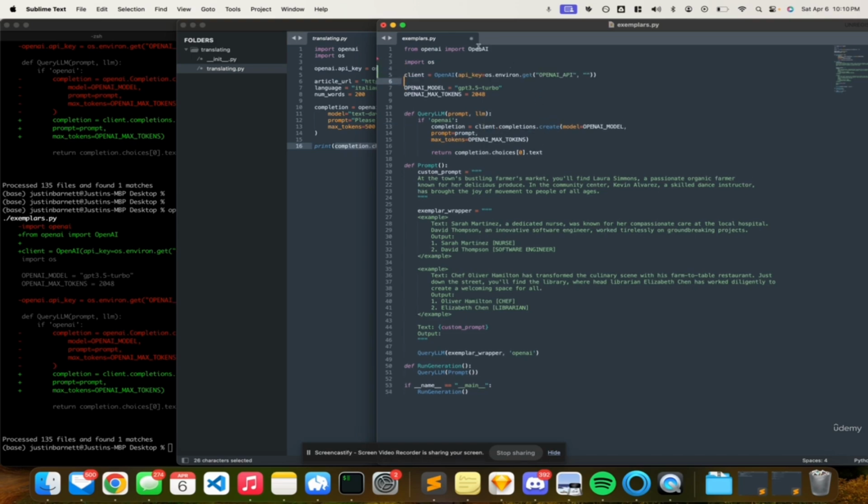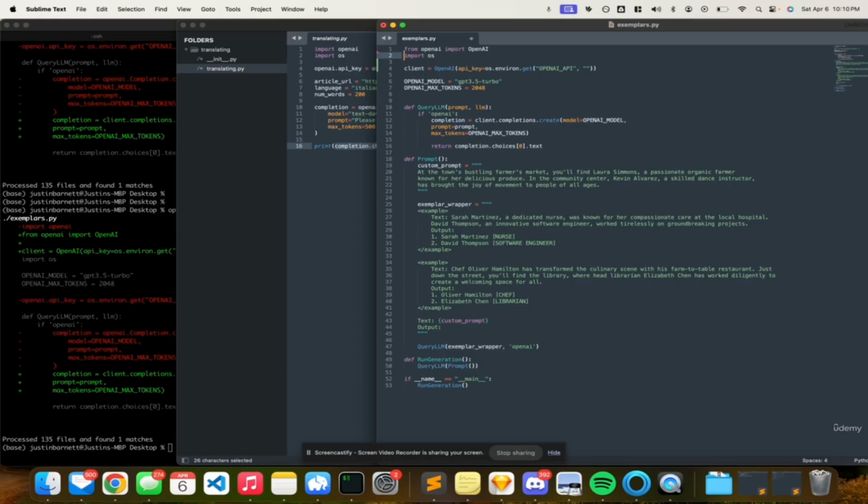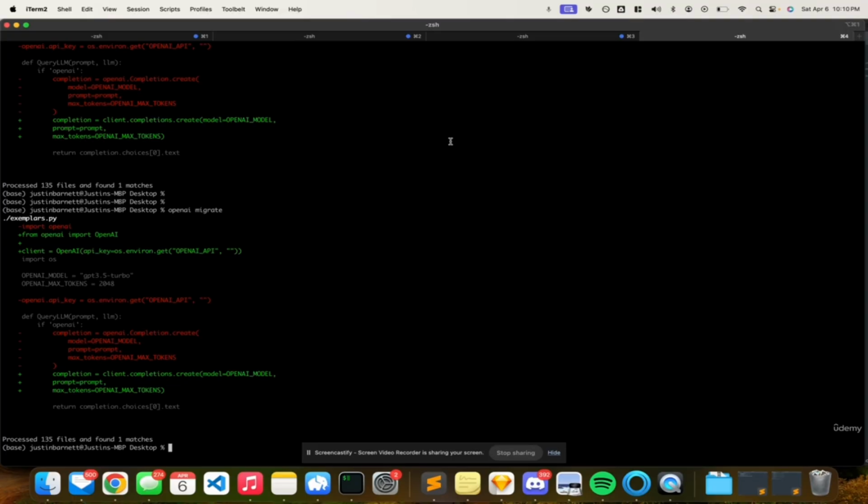signature. So it's not perfect. There are some small issues like the imports might be out of order. However, overall, this will get the job done and automatically migrate all of your API versions. So if you need to run this, all you have to do is type OpenAI migrate and it'll automatically migrate it, assuming there are no errors, and save the updated code in your existing file.